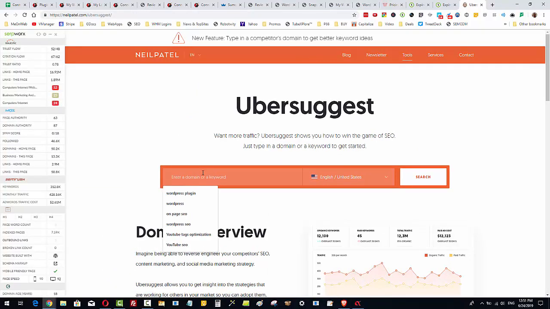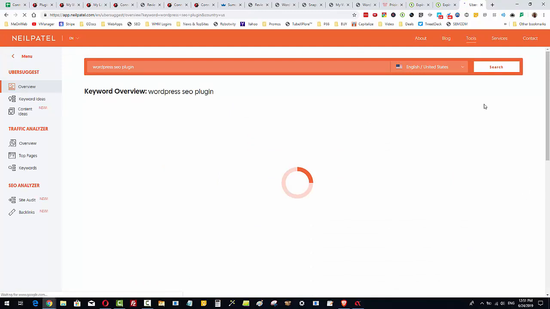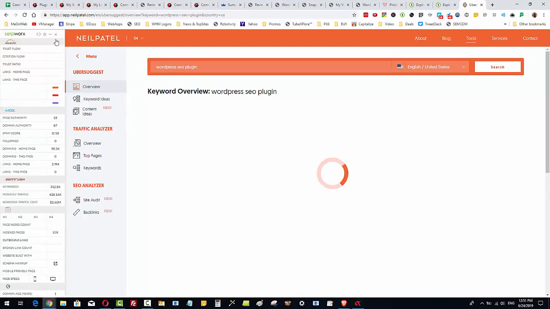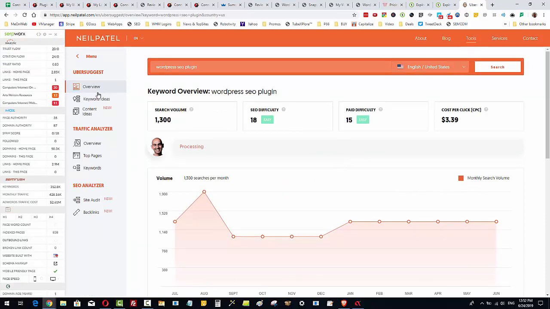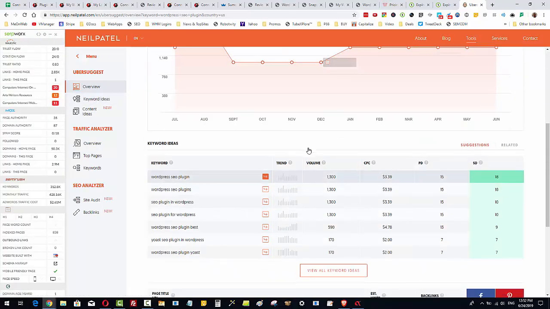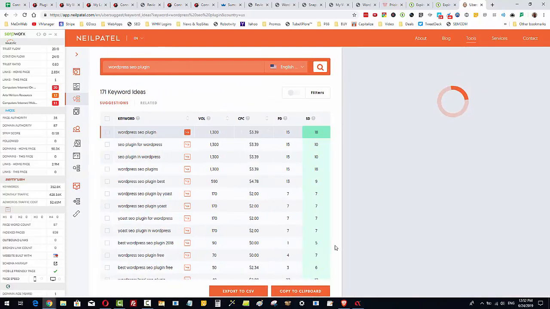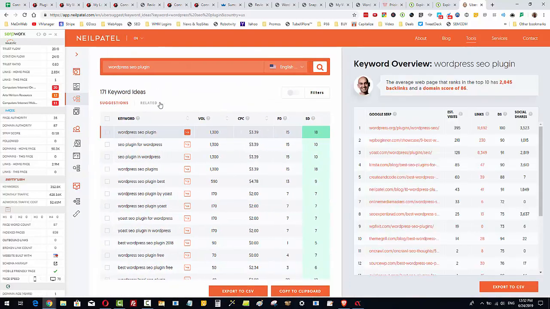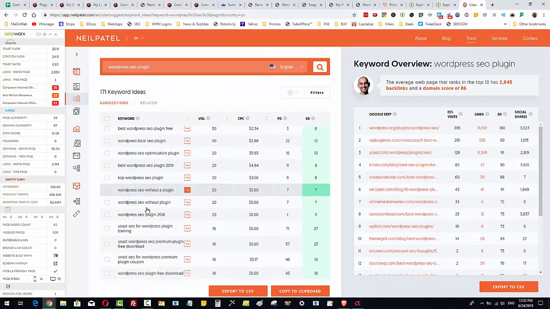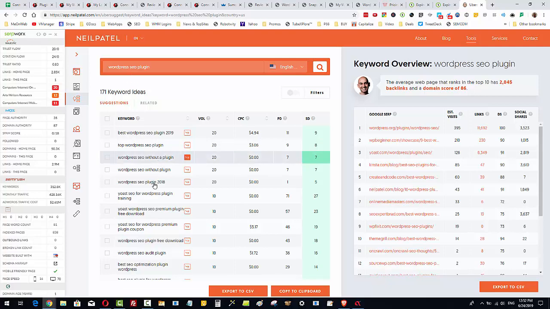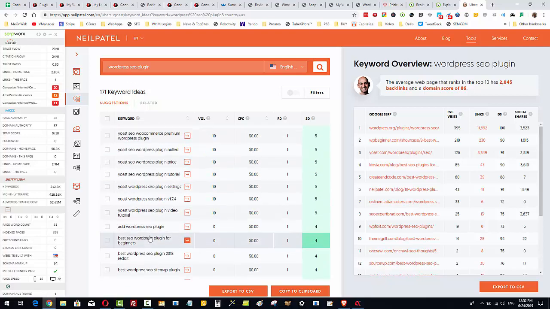If I put in here WordPress SEO plugin, okay, WordPress SEO plugin, I'm just going to click on search in here. And this is a free tool from Neil Patel. Now what happens here is it's going to give me the keyword ideas if I scroll down. Now if I go into view all the keyword ideas, I click on this, you can see here we've got suggestions and we've got related. If you stay in the suggestions, it's going to give you only keyword ideas with that particular keyword phrase in the phrase itself.